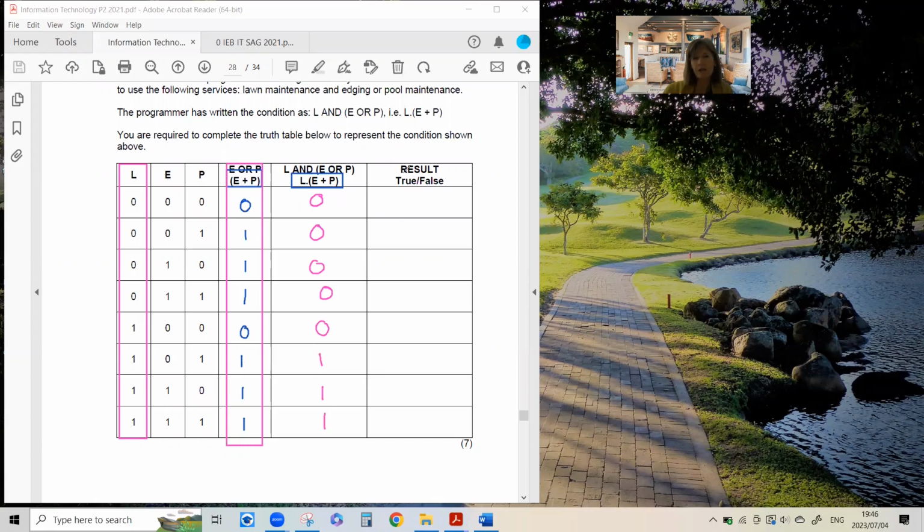Now, they want you to interpret your results and say whether it's true or false. For all the noughts you can put F, and all the ones you can put true. That was much quicker for 7 marks than all the work you had to do for the previous 10 marks. So please study your truth tables. All right. Oh, sorry, let's erase the whole thing.